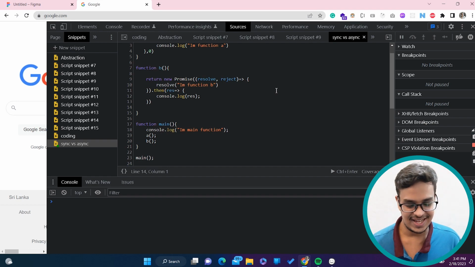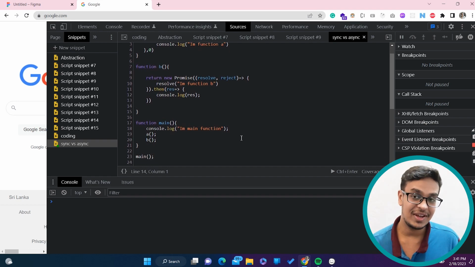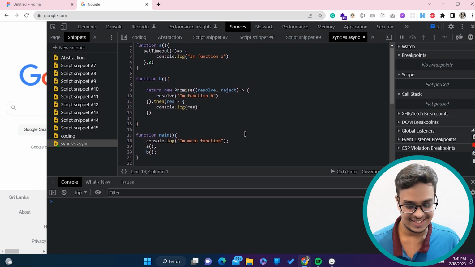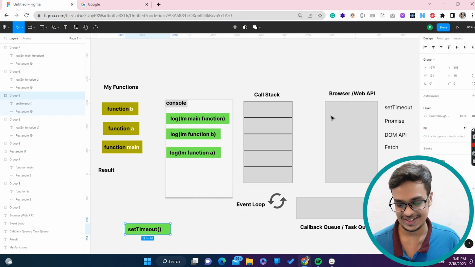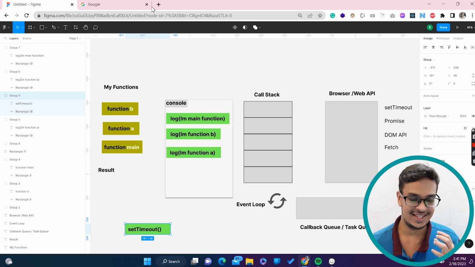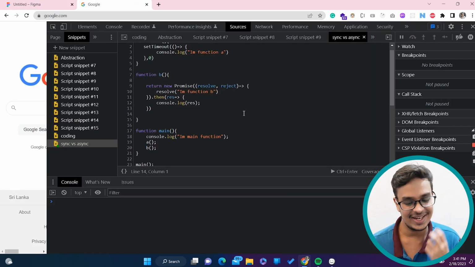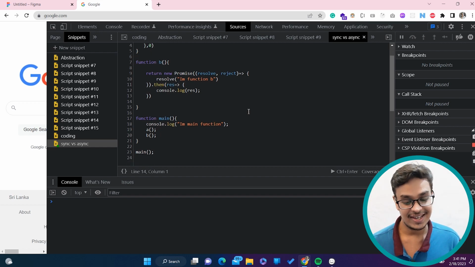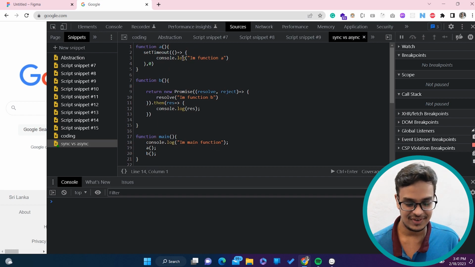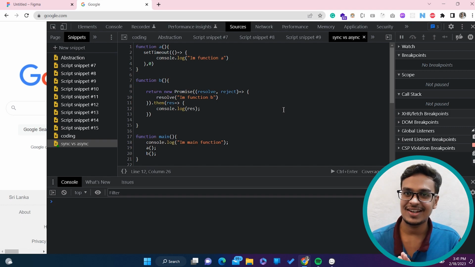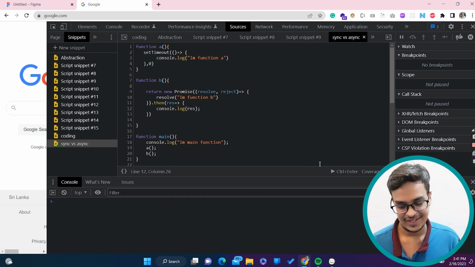Maybe your answer is that it should print I am main function first. That is correct. Function A is printed next because setTimeout and promise are browser APIs, so they will have some delay. And function B, it's a promise. So you think main function, function A and function B. Okay, shall we run this snippet? Let's see now.